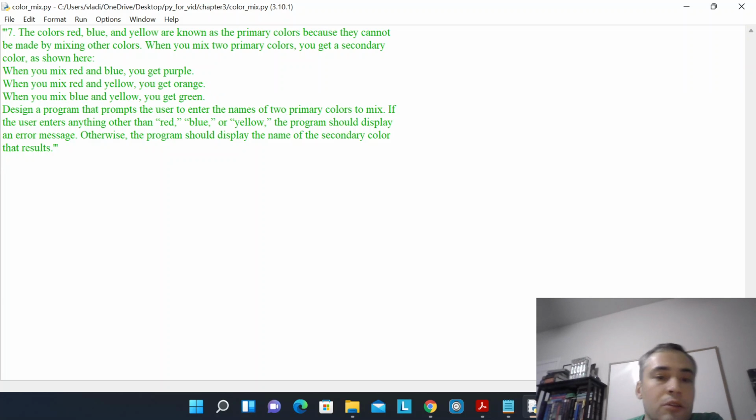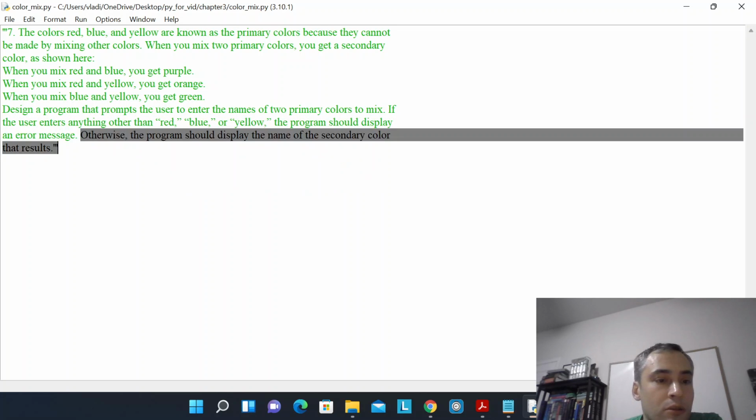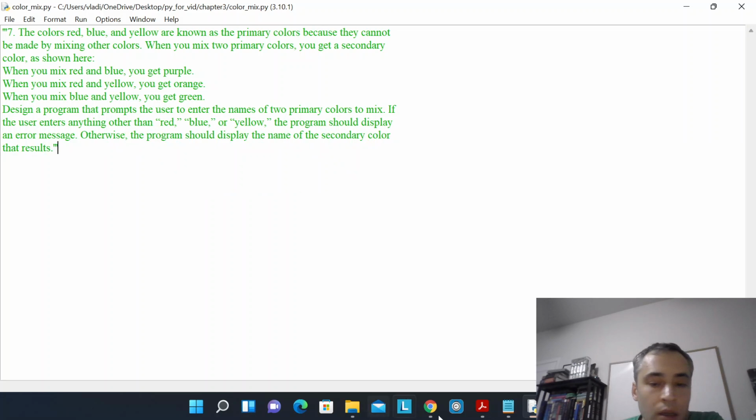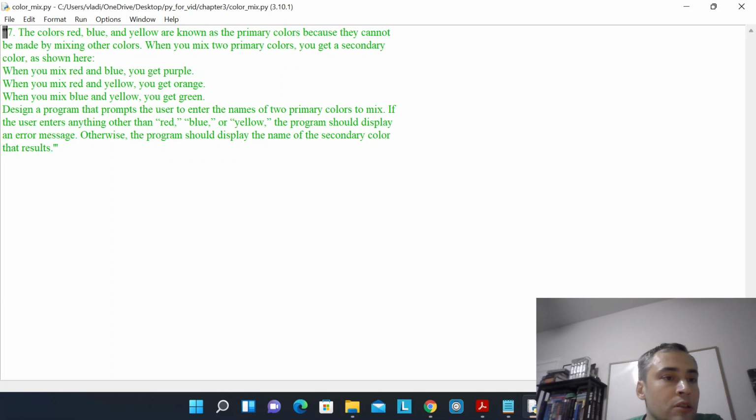Design a program that prompts the user to enter the names of two primary colors to mix. If the user enters anything other than red, yellow, and blue, the program should display an error message. Otherwise, the program should display the name of the secondary color that results. Cool. And I copied it into the Python file. In my IDLE, I created a new file and copied the text there, and notice the triple quotation marks. So you just hit a single quotation mark 3 times. That allows you to have multi-line comments. So that way I will have the program in front of me.